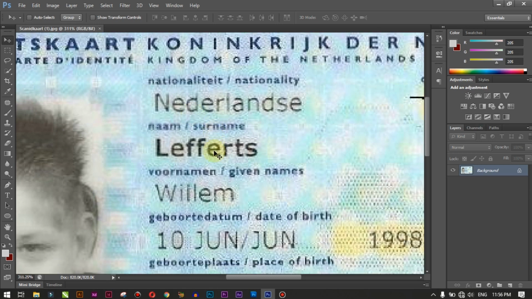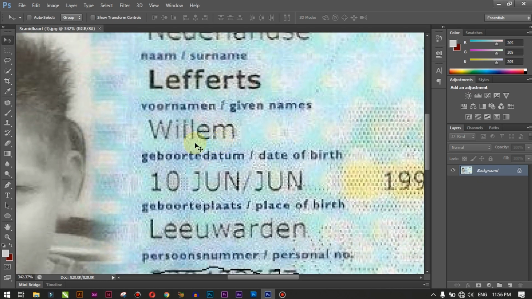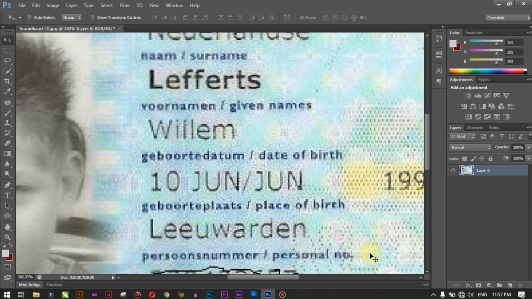So let's see over here now the name. As you can see, the name given is William. Now I want to show you how I'm going to change this from William to my own name. To do that, we come over here to our layer, unlock this as usual, then Ctrl J to duplicate.